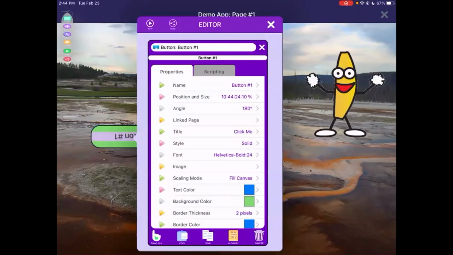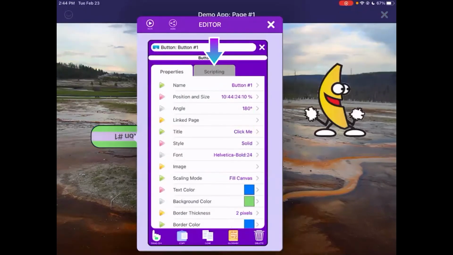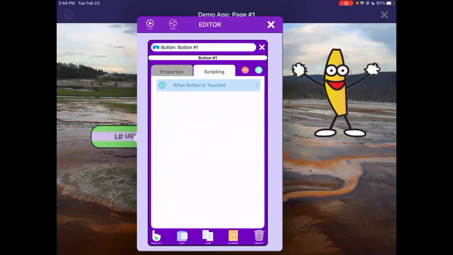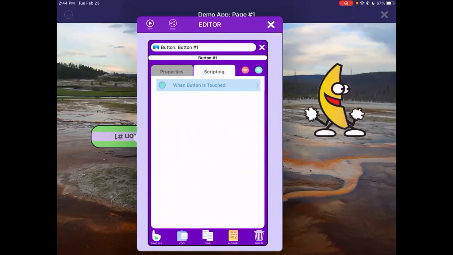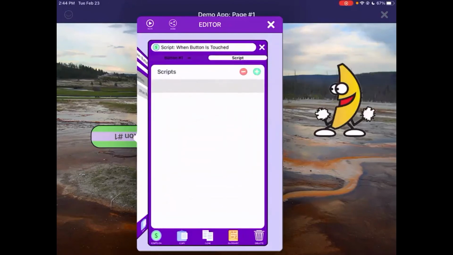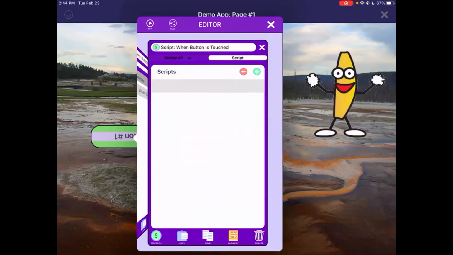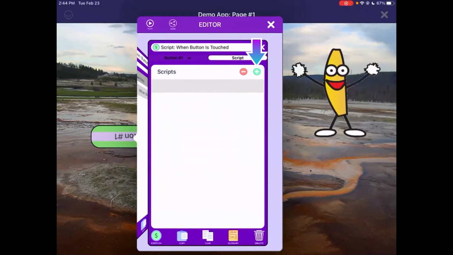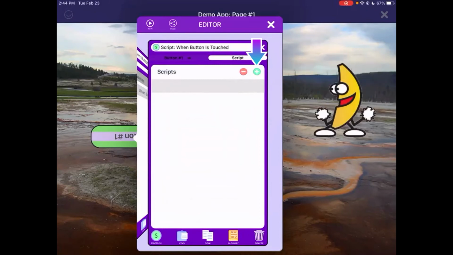So once again, we tap on the button, we'll pull up the editor, and we go to the scripting panel. Right in there, you'll notice what we call a trigger, when button is touched. Inside this trigger, this is where you get to put all the things that you want to happen when you touch the button. For now, we're just going to put two simple scripts, one to make a sound or a noise and another one to do some animation.